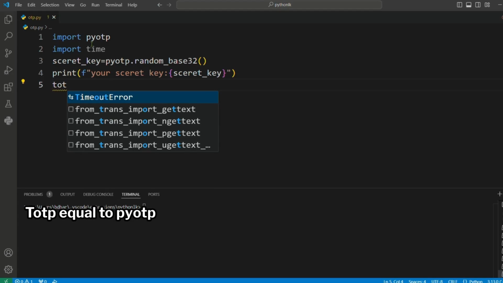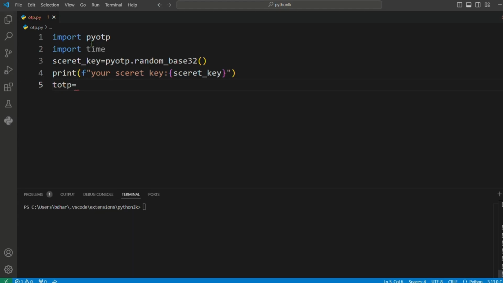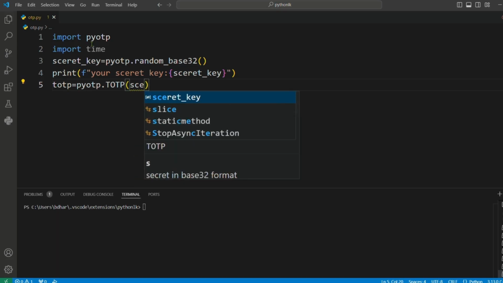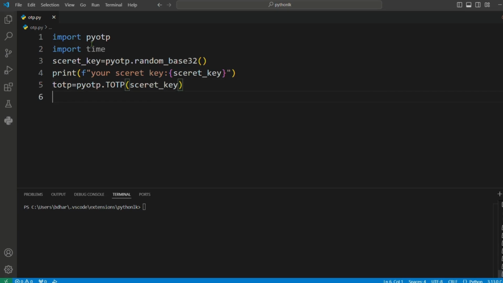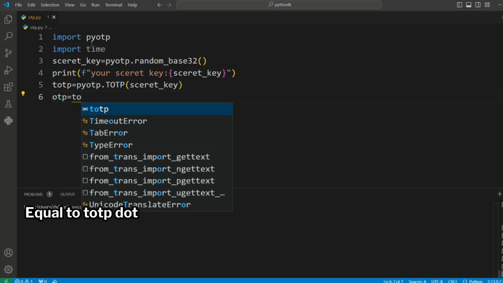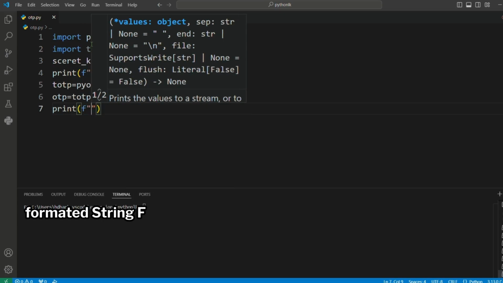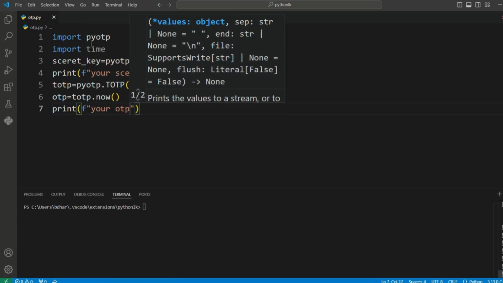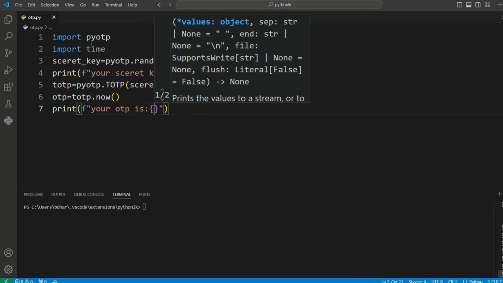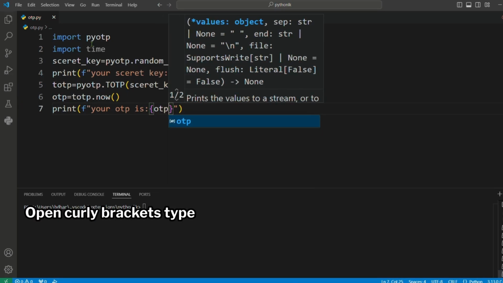totp equal to pyotp.TOTP(secret_key). otp equal to totp.now(). Now print(f"Your OTP is {otp}").